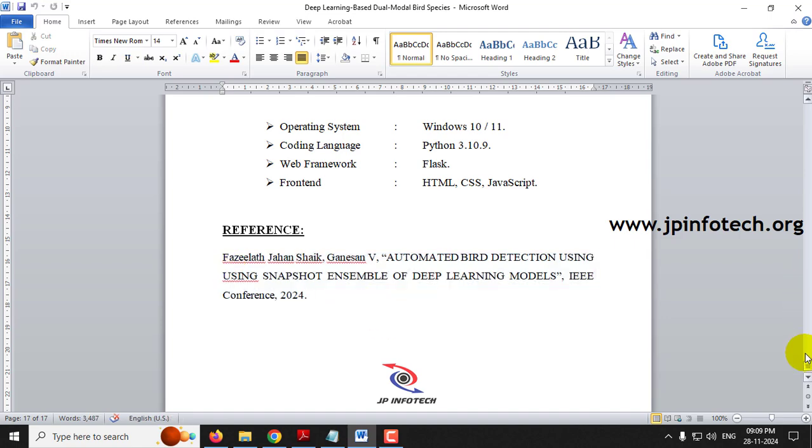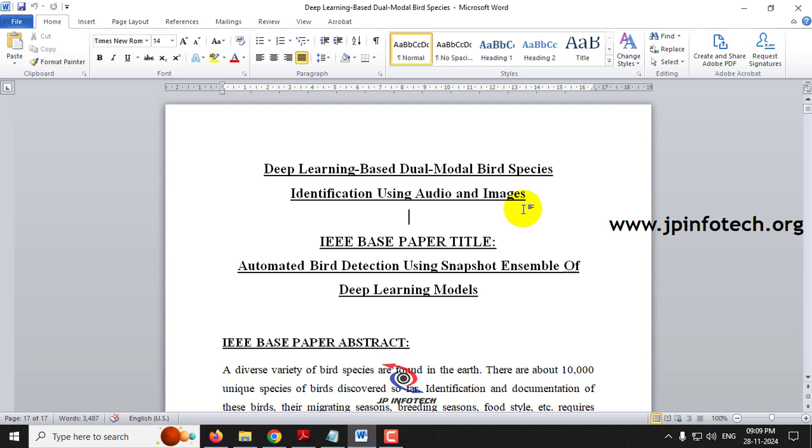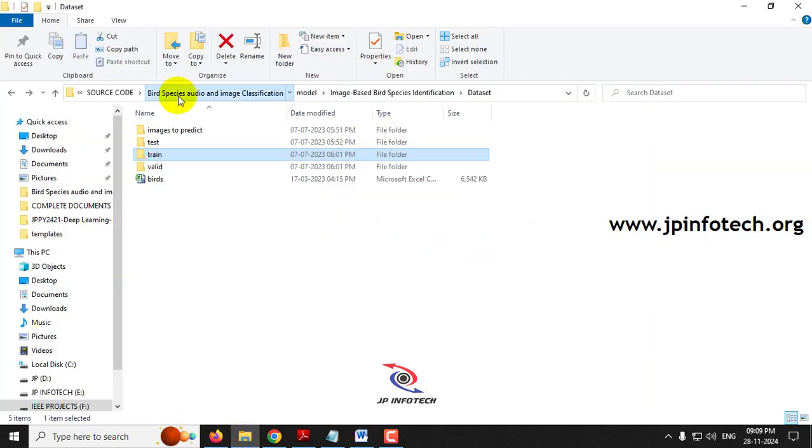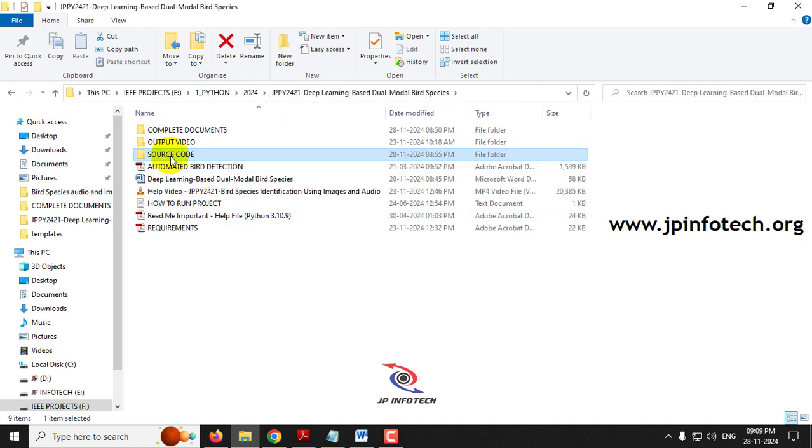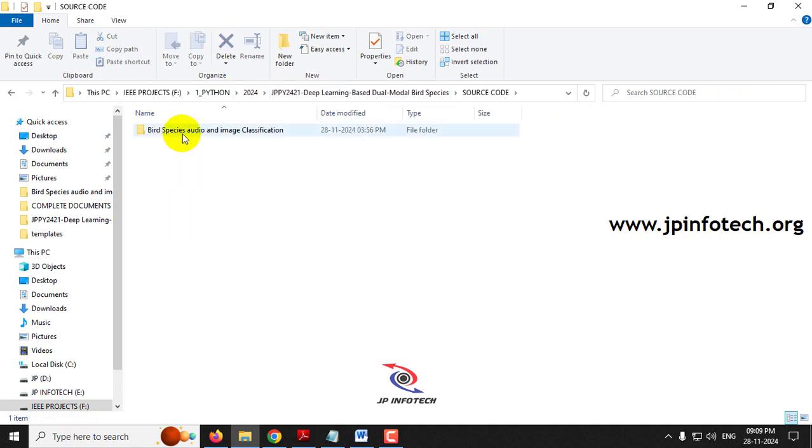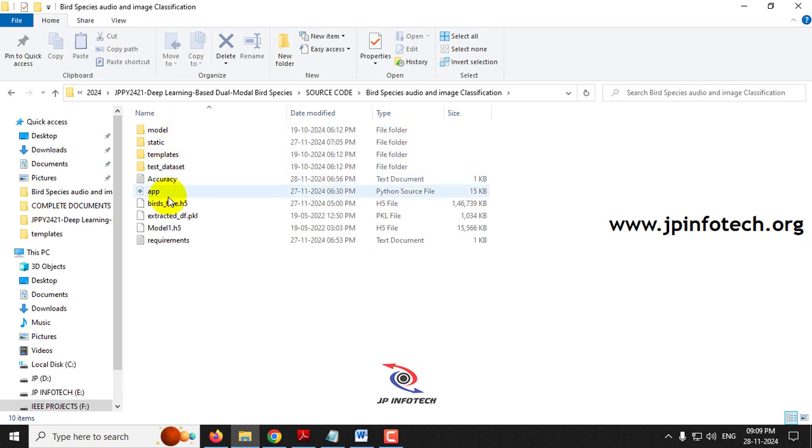So now let us see the execution of the project. Before execution, make sure that you have fulfilled the requirements mentioned in the requirements file, with the exact versions of Python and the libraries installed in your system. Now go to the source code location. Inside that we have the bird species audio and image classification folder. Inside that we have the app.py file.